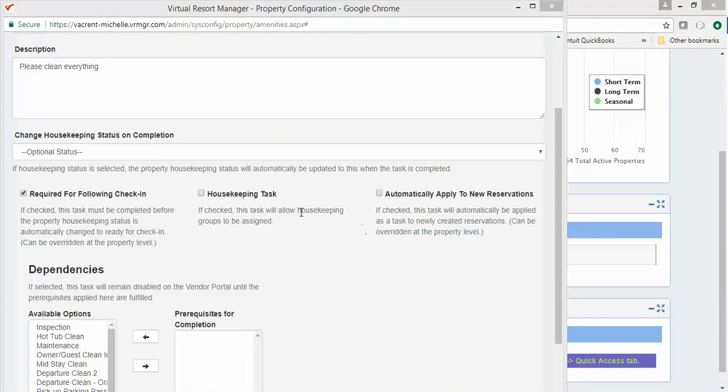If you check the Housekeeping Task box, this task will allow housekeeping groups to be assigned to the task. For our example, we're going to check it as well.